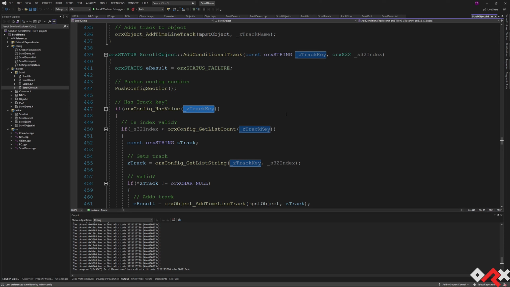So it's very helpful. Let's say you have a projectile, and when it explodes, you sometimes want a sound, sometimes not, and you want to handle this with a track. In your code, you can say add conditional track when you collide, explosion, and scroll is going to check inside your object if there is an explosion key. It's going to look at the value, use it as a track and add it. If there is no key, no track is going to be added.